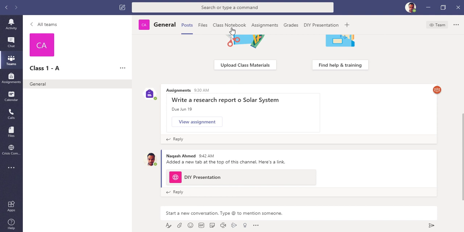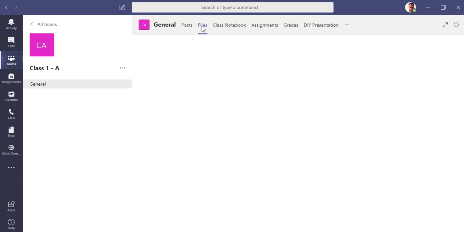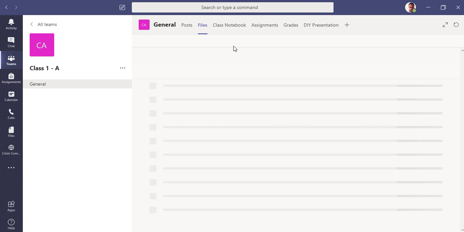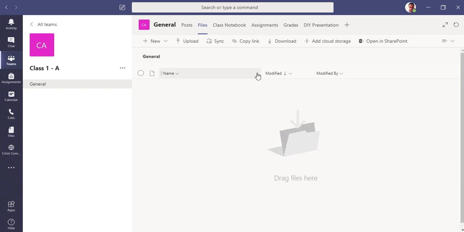Okay, so let's start by creating a team. We have already created one called class 1A, which has the default channel of journal, and here is the first tab called Posts, which usually has all the chats and all the posts that have been going on in the channel. Files tab, you already know, this is where we share all the PDFs, all the Word documents or anything. Because it's a team, it is a SharePoint document library.